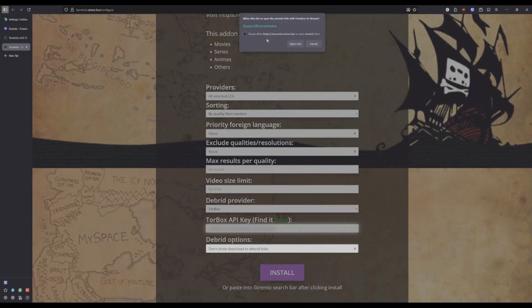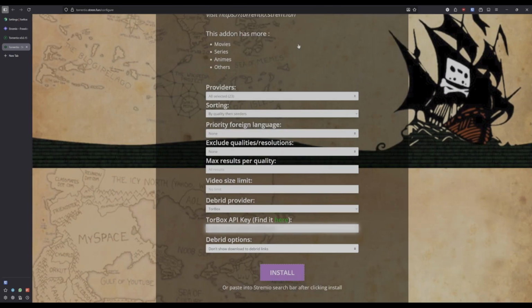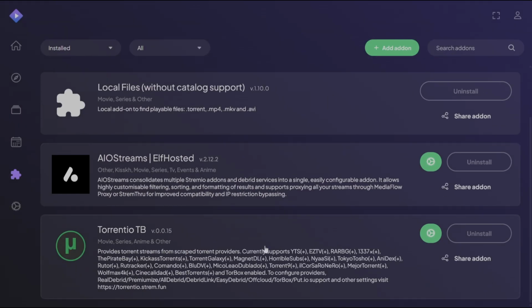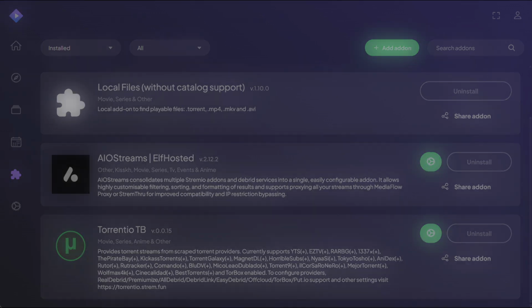This will open up a pop-up. Press Open Link. Once that's done, go back to Stremio, and you will see that it shows Torrentio. It will show you a bunch of information, but what you just need to do is press the Install button. And with that, you should have TorBox within your Stremio. The next thing you might be wondering is, are we done?